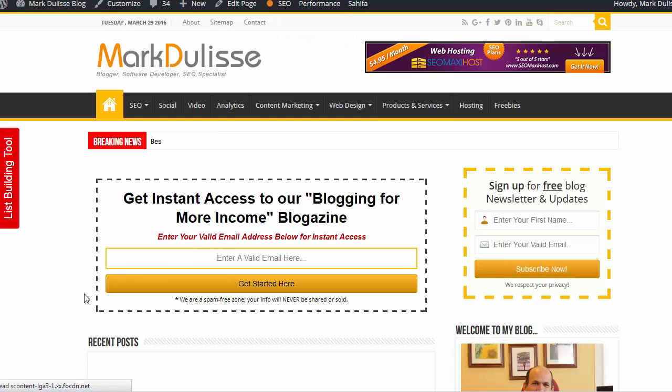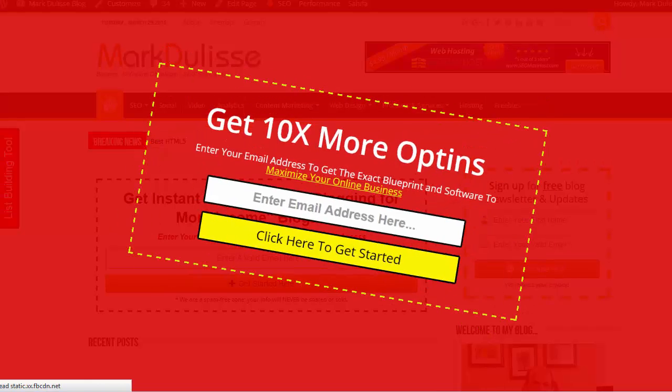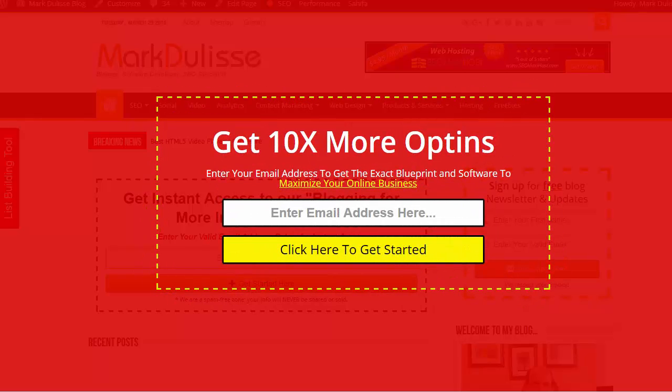Now I'm going to go to exit. See that? Very, very powerful. And I can change things on the fly right here. So for example, get 10 times more options. It's changed right there. But I can change things on the fly, and this is a total exit gate.